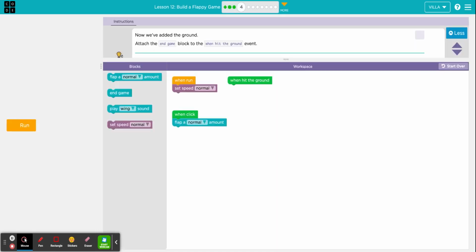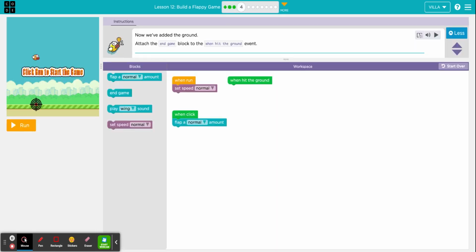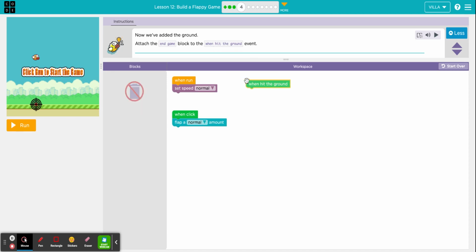This will be puzzle number 4, and this is the only other one that we are going to do for this tutorial. The directions say now we've added the ground. Attach the end game block to the when hit the ground event. Here's the when hit the ground event, and we want to add the block that says end game, which is right here, end game.